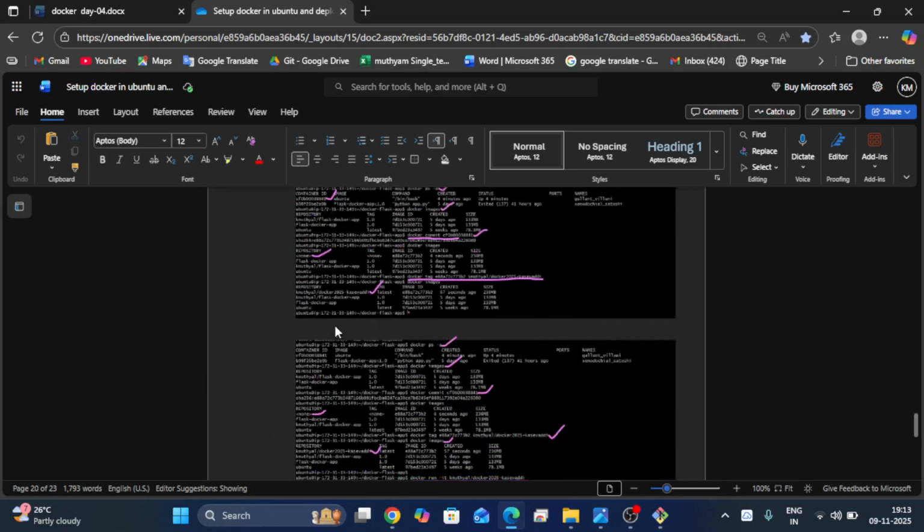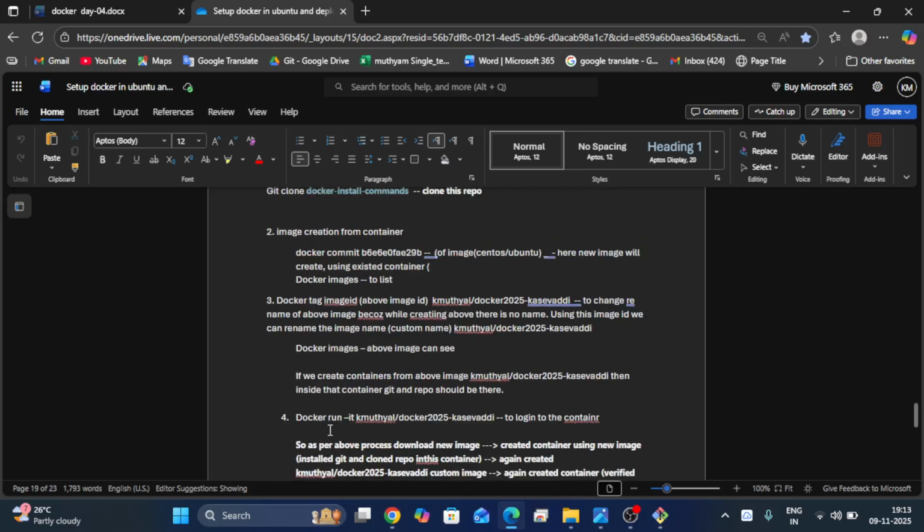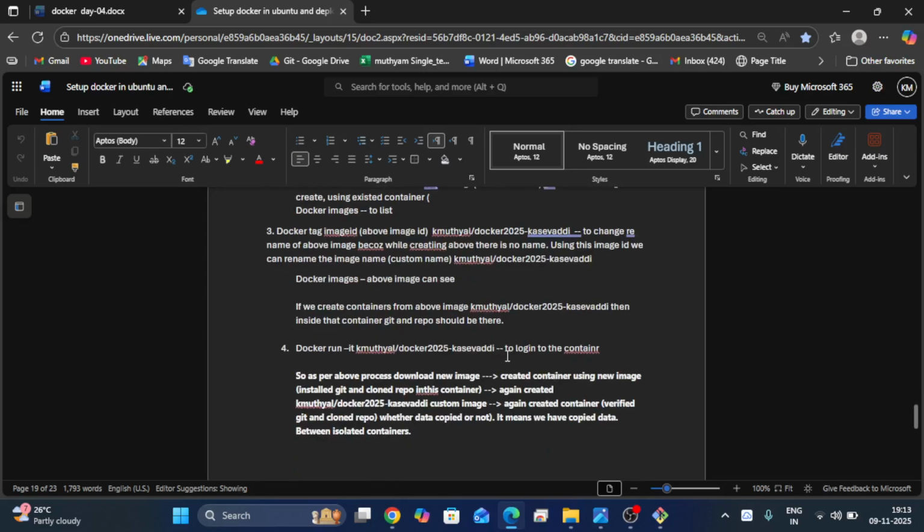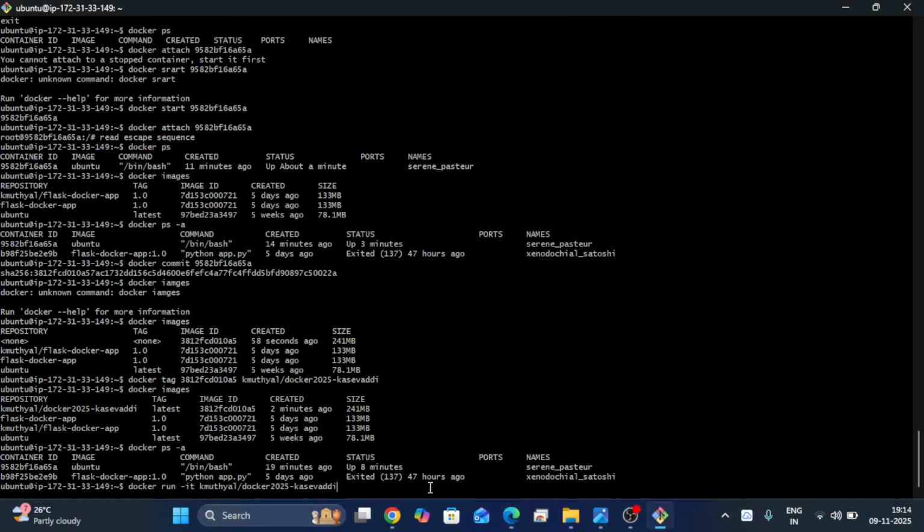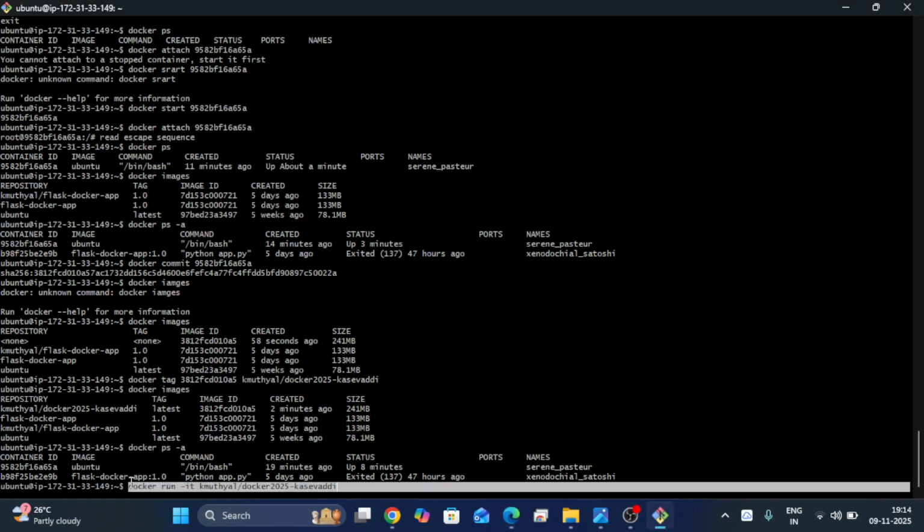To log into the container, when you run this command, docker run -it with the image name, the new container will be created and we are logged into the container automatically. Let's run this command. When we run it, one new container will be created and we can automatically log in inside the container.